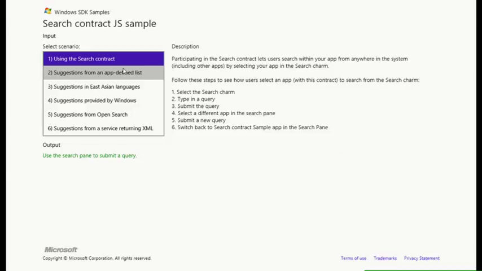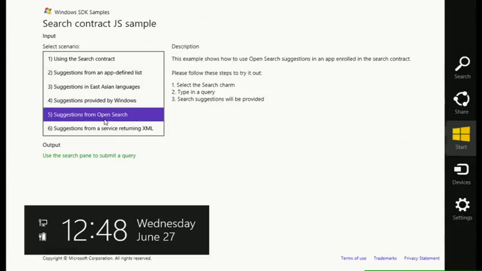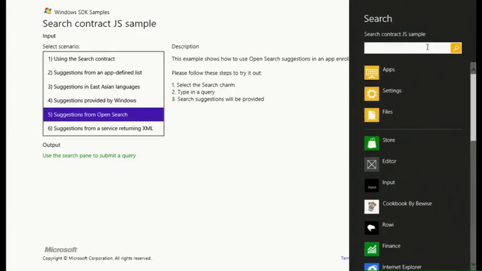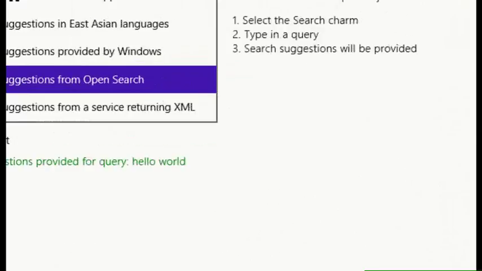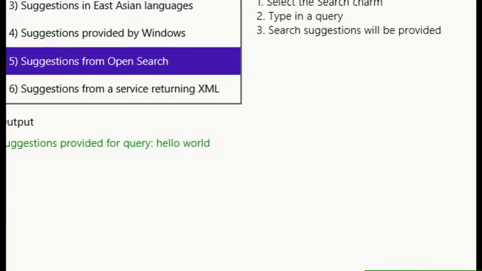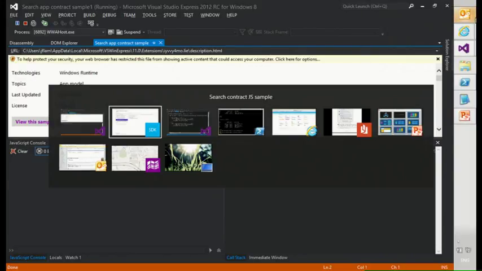The thing we were actually interested in was this Suggestions from OpenSearch sample. You can go off and run this thing live. I can bring up the charms bar by hitting Windows C, click on Search, and start typing hello world. This doesn't actually pull anything from anywhere. It's a sample, so it's completely self-contained. But if we look at the green text over here, it says suggestions provided for query. As I was typing, stuff was showing up in the green text. If you don't believe me, we can type some more stuff. Here, let's go back.